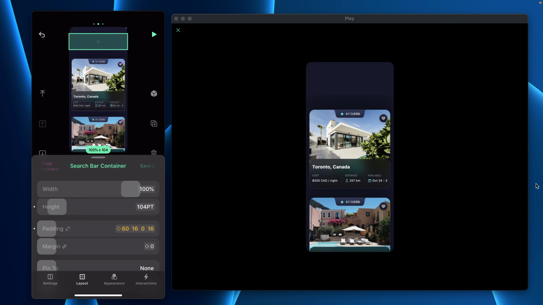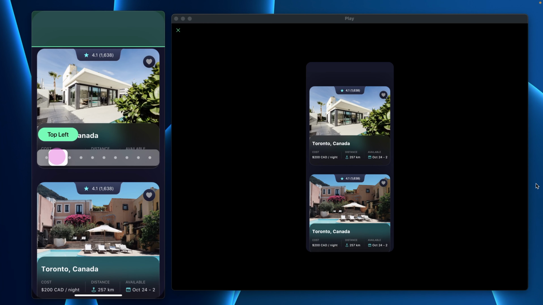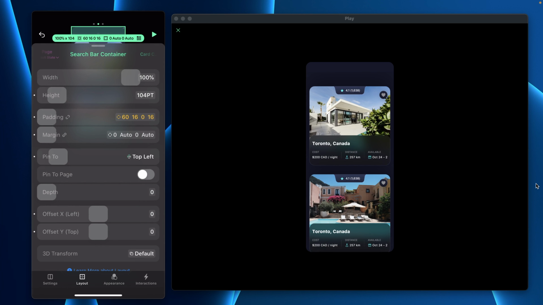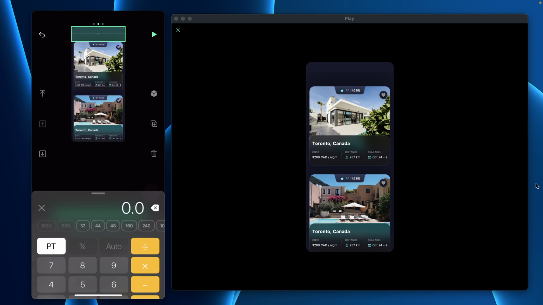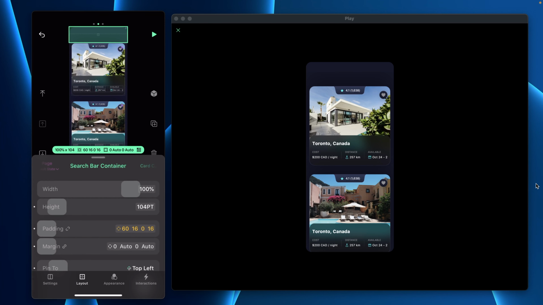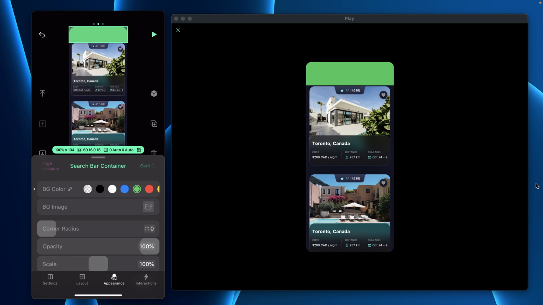And we're going to set the pin to top left, because when we scroll the cards, we still want to keep the search bar fixed at the top. To keep the search over the cards, set the depth to 11. In appearance, set the background to the background color.